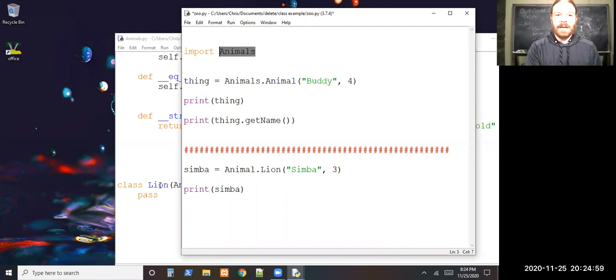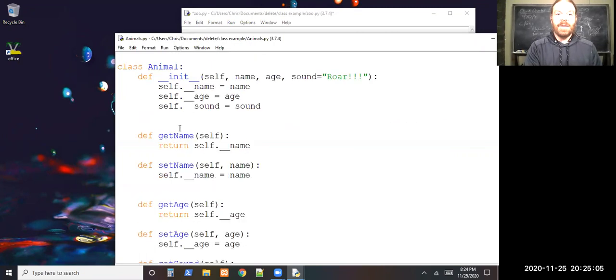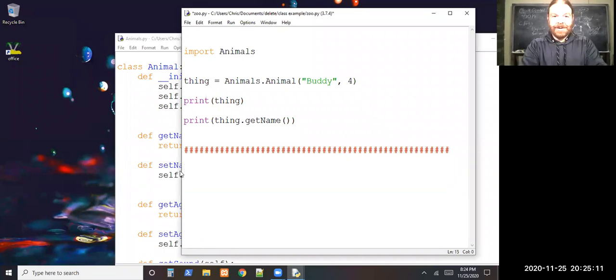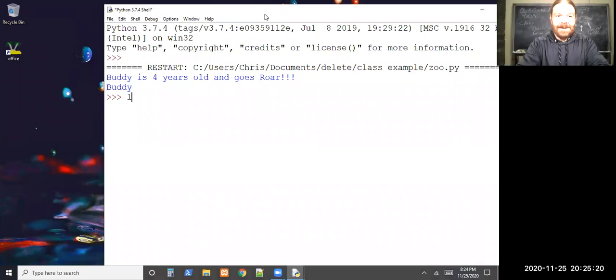So the lion is in the animals file, and then animal is just one object in there. I'm going to retype it. I don't see what I'm doing wrong here. Actually, let me rerun that, and I'll try what I just did here. L equals animals.lion.